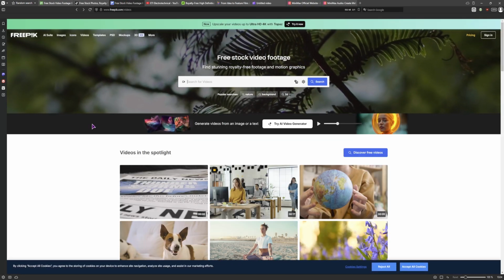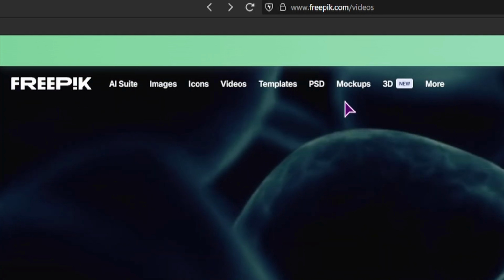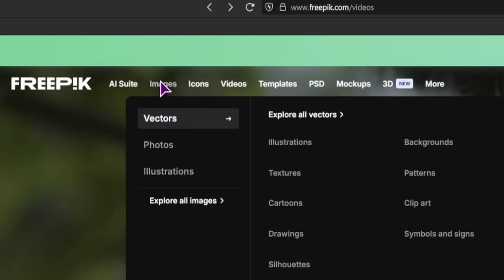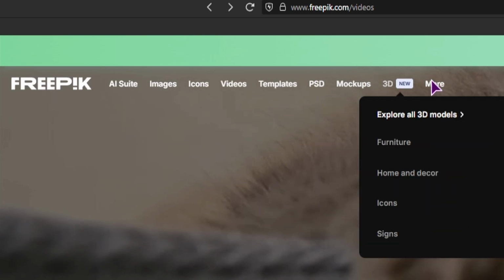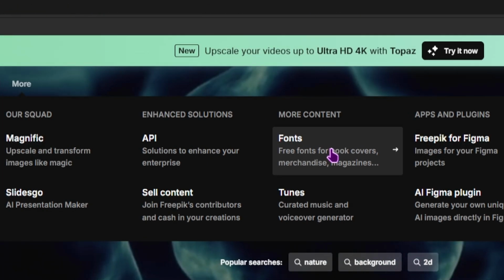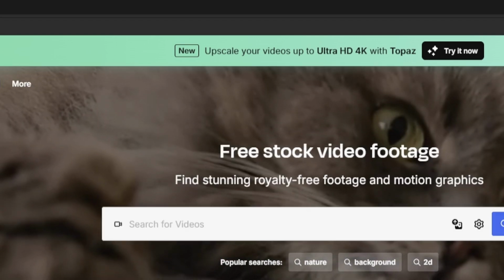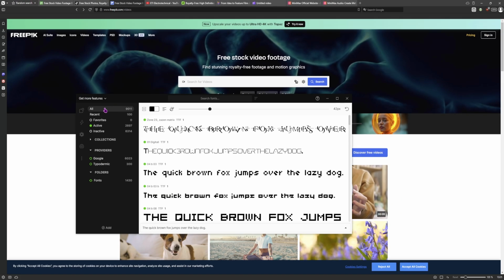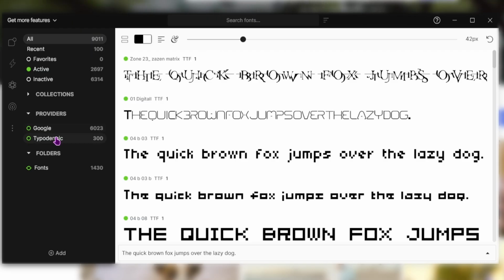Then you can have something like Freepik, which is stock for, I believe, images and also videos. So images, icons, videos, and you also have some templates and maybe even some fonts, but Google does have a lot of those. And maybe speaking of fonts, I use Fontbase. It's free, it's a font manager. You can, as you see, download or install all of the Google fonts.